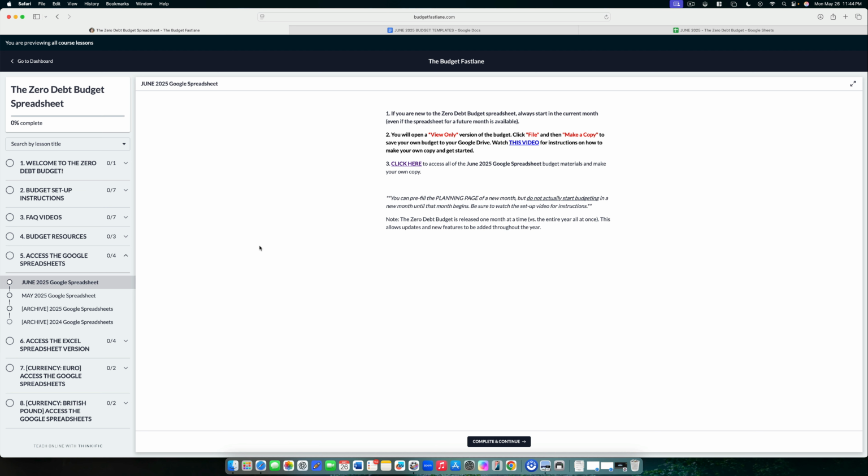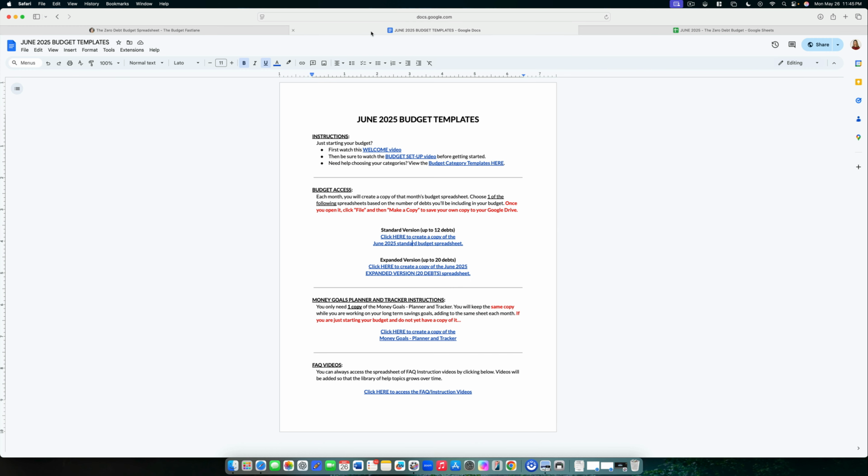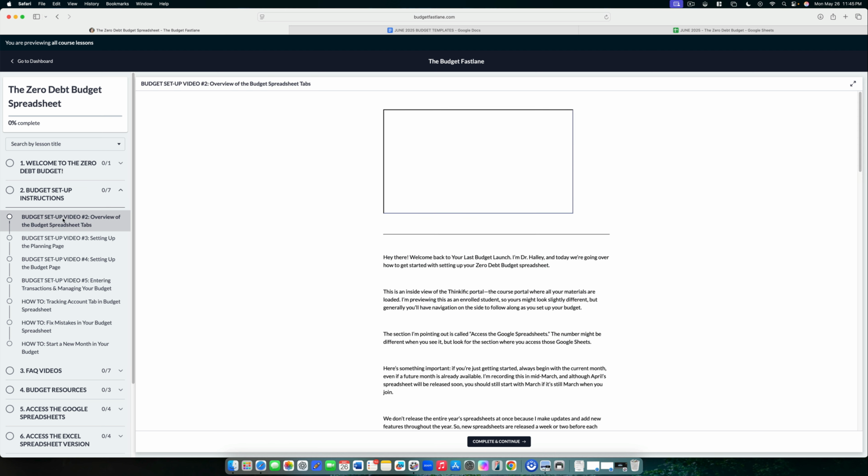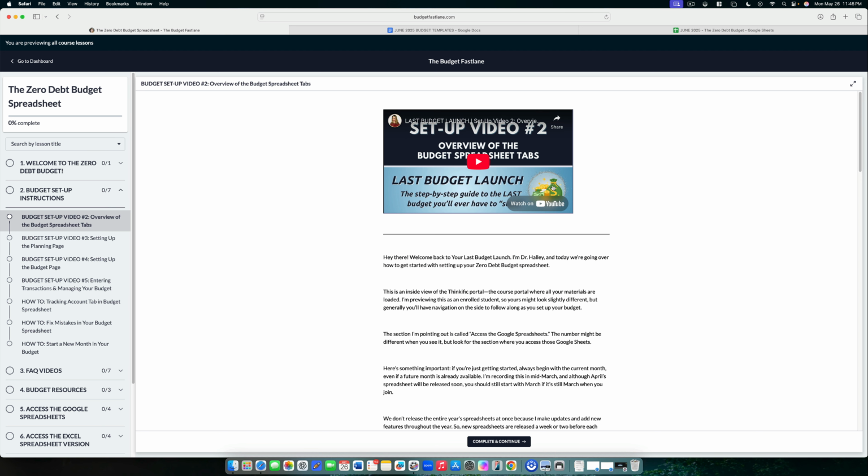All right, so your next step at this point is to go to section 5, and whatever month it is right now when you're getting started, you are going to click on that month and go to whatever it says, click here for this spreadsheet. It's going to launch one of these templates for whatever month it is, and you're going to choose one of these and make a copy. That is the copy that you are going to use as you follow along with the next setup video. So then you'll click here and follow along with the overview of the budget spreadsheet tabs and start setting up your planning page next.